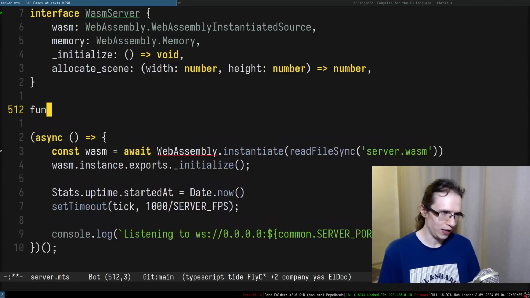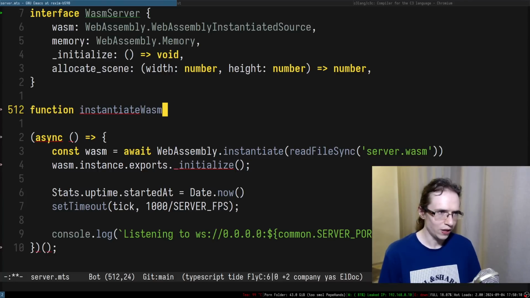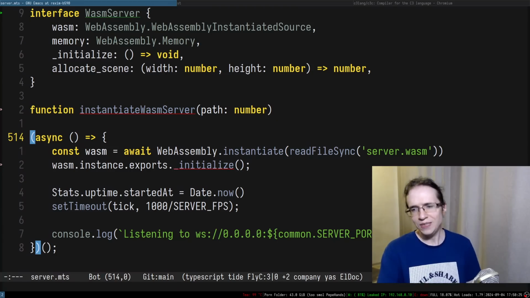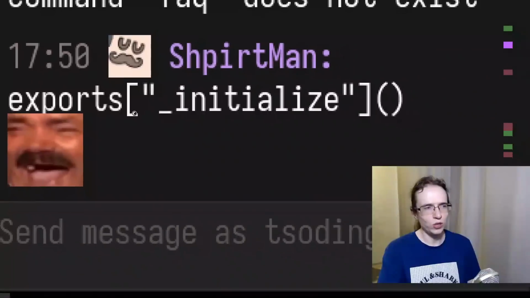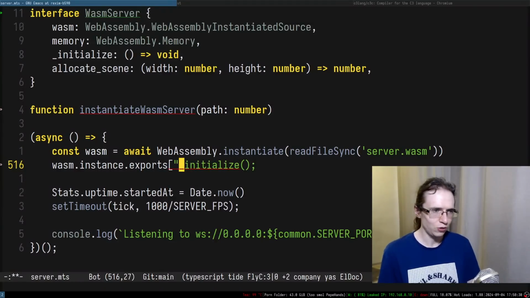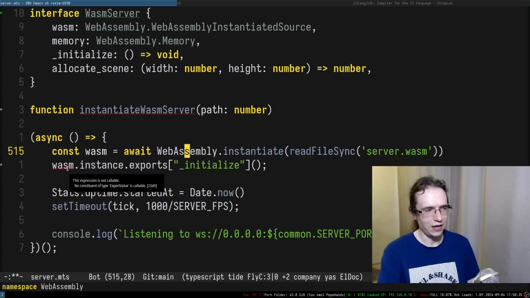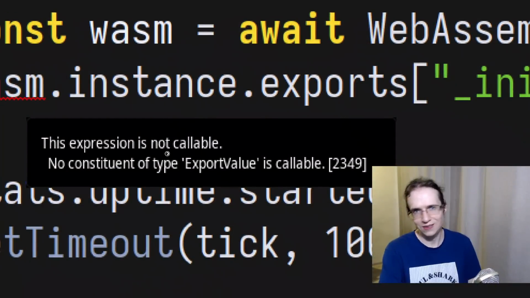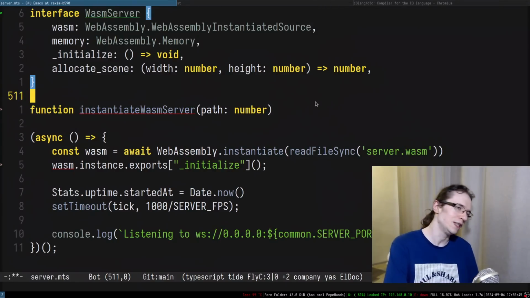So I think I'm gonna factor out all of that into a separate function. We're gonna have instantiateWASMServer. We're going to accept the URL, or maybe in this case it's not a URL, it's a path, right? Because we're not executing in the browser, we have file paths, not URLs. So you can do something like that, but I don't think WASM will be satisfied, because it will not recognize this as a function that it can call. Expression is not callable. So it doesn't really solve anything in particular, unfortunately.